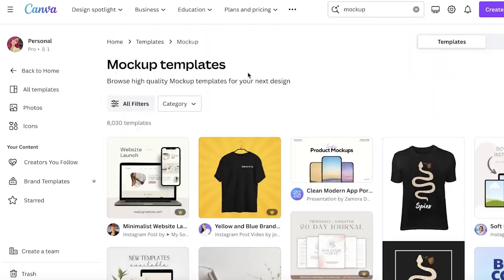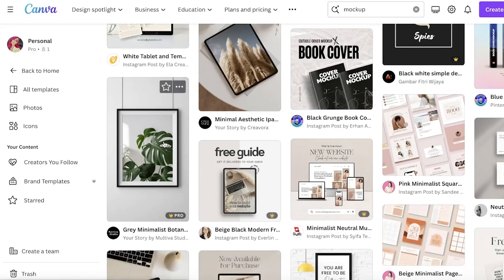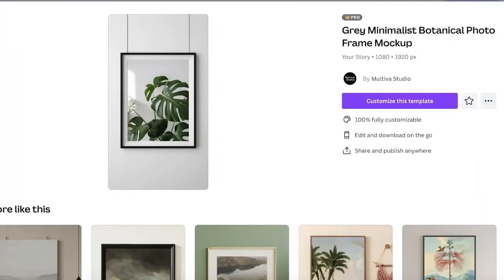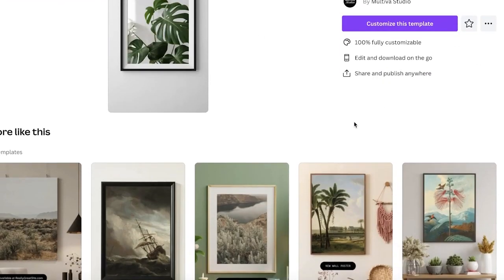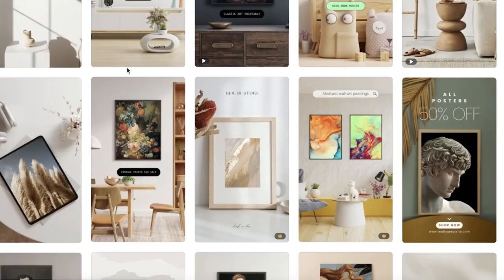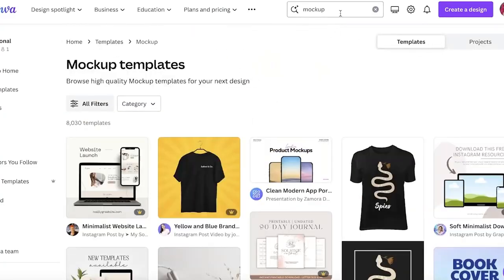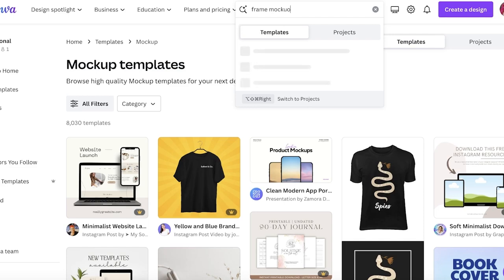Now, once you search for mockup on the homepage on Canva, you're going to find different types of mockups. You have this mockup over here. This is a frame mockup that you can use. You're going to click on customize this template. And this is just for one frame. You can look for some mockups that have multiple different frames, such as this one over here. And let's say I'm looking for frames only. So I'm going to search for frame mockup like this.